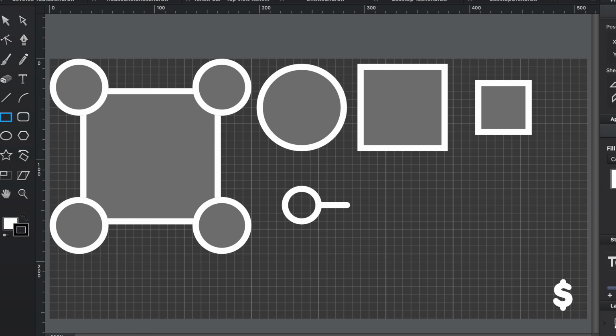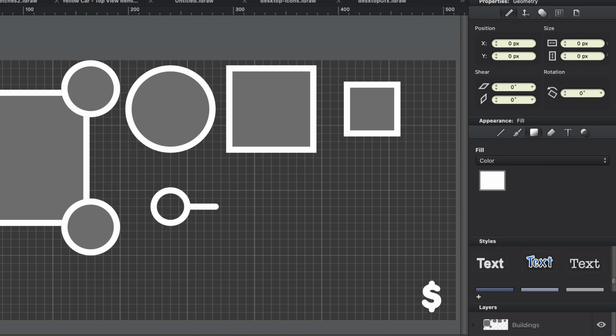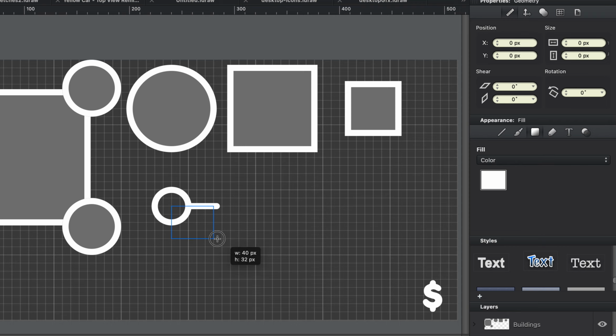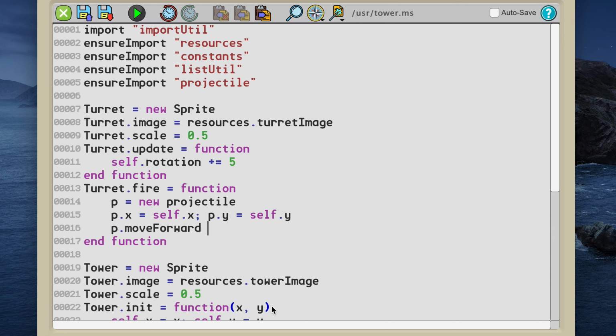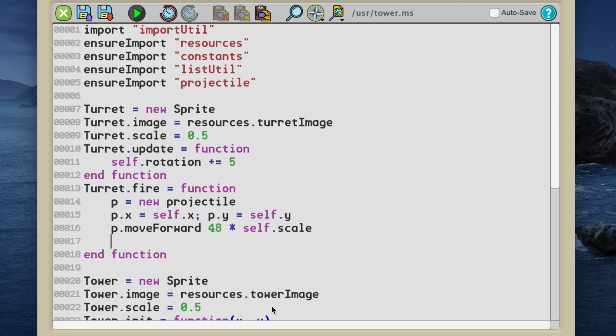I don't think you can see here. If I move this over, you can see it. I can measure this. Oh, actually, it's measured right here in the window as well. But it's tiny. So this is a width of 40. This is a width of 48. So we'll have it move forward 48 times the scale, of course. So move forward 48 pixels times self.scale. And let's see, we have to set the direction by the rotation, self.rotation. We really should do that before we tell it to move forward so that it moves in the right direction.